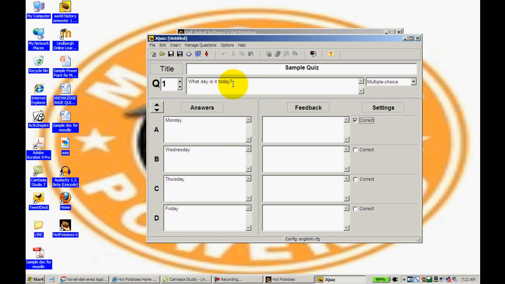So I have my question here, what day is it today? Monday, Wednesday, Thursday, Friday, and I'm selecting Monday as the correct option. Now here's a bit of a tip or a note. When you're writing your quiz, I found that it's easier to put the correct answer in A all the time. It's helped me keep track and make sure that everything's organized the way that I want it.